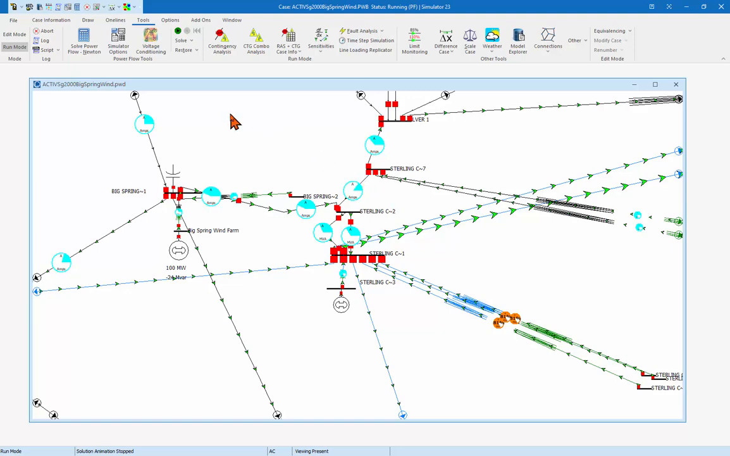There's also an option to animate the solution process, and that's with the play button right here. So again, I'm still on the Tools ribbon. It should also be mentioned that when I went to solve the power flow, it automatically flipped me over to run mode, which is where it needs to be to do the power flow solution.